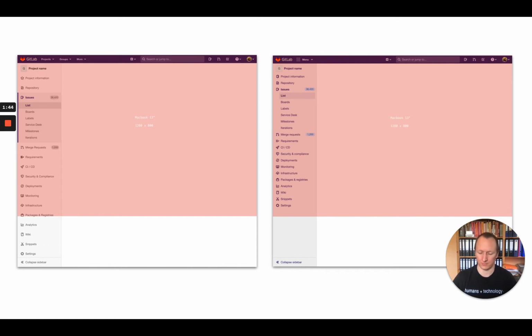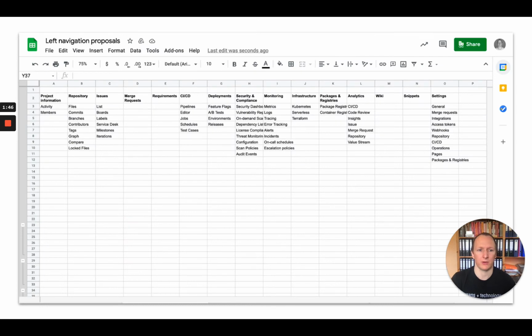We hope it's a better short to medium term design. However, when looking at our next steps on the left navigation, we see that the number of items is growing. For example, in 14.0, we are going to change from operations to monitoring, infrastructure, and deployments. There are currently different proposals in research, but we are going to end up with somewhere between 12 to 16 top-level items and somewhere between 60 to 75 sub-level items.